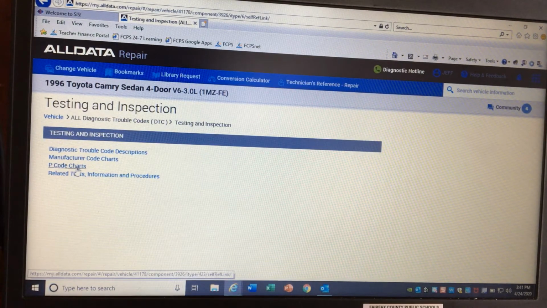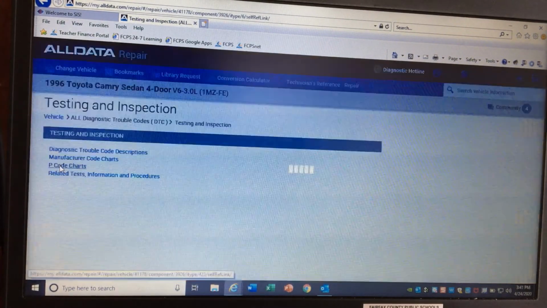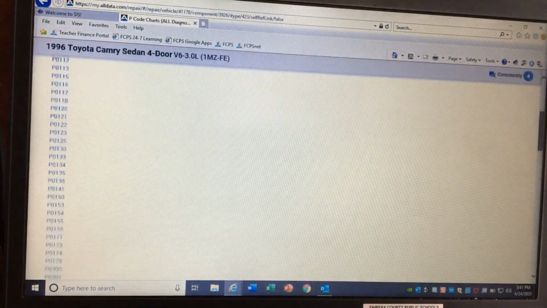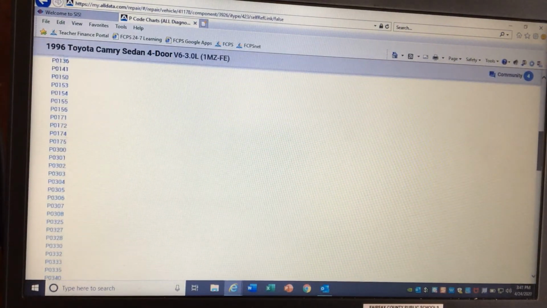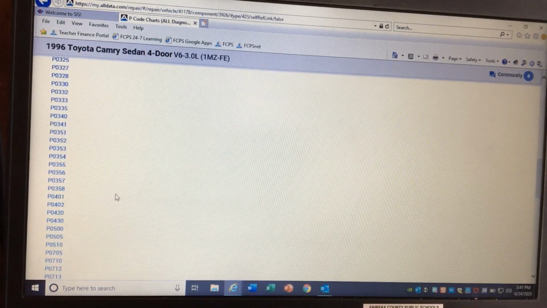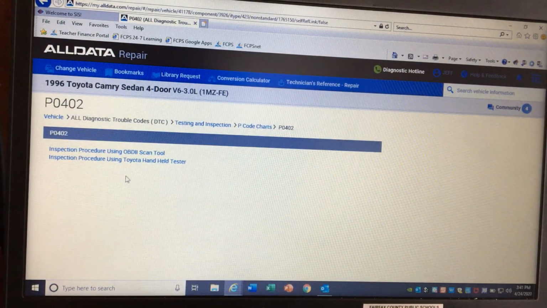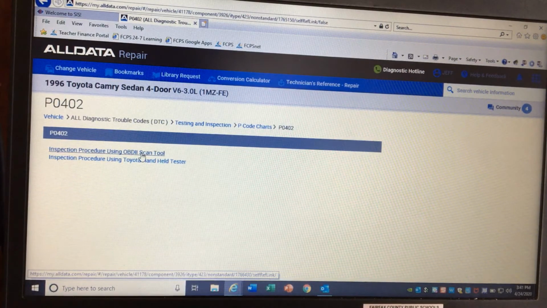Go to P code charts, because remember P, powertrain codes. And our code was P0402, so they're all in order here. We'll scroll down to the 400s. P0402. Alright. Inspection procedure using OBDII scan tool, that's what we just did.